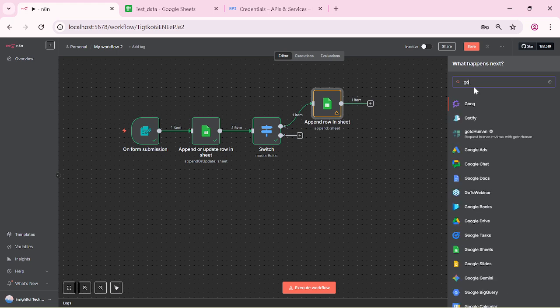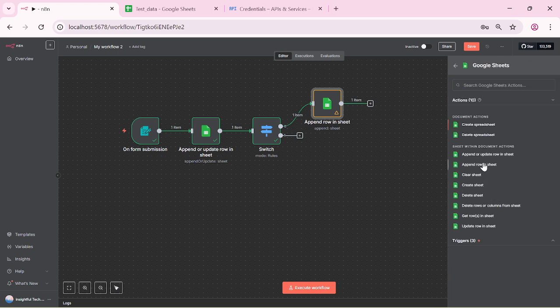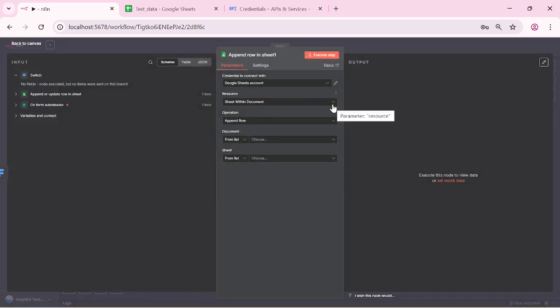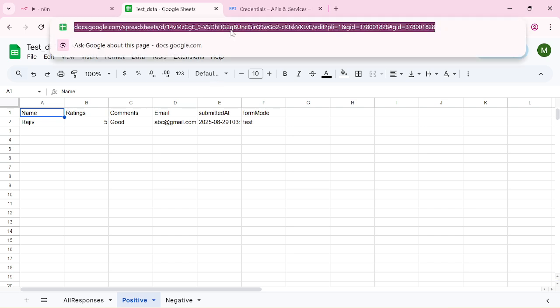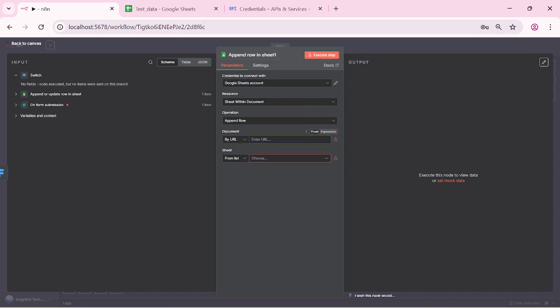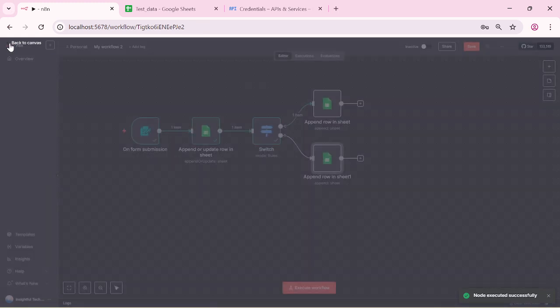Google Sheet. Append. Now we have to add the URL of the Google Sheet. And here in the drop down, select negative. Okay, let's execute. Node executed successfully. Now back.